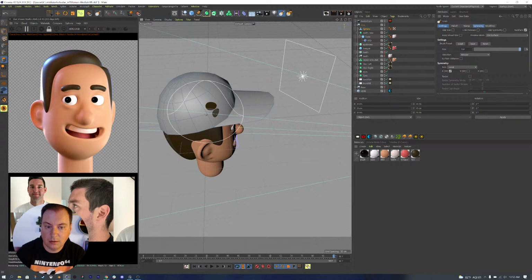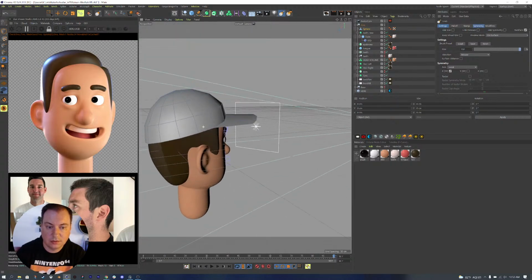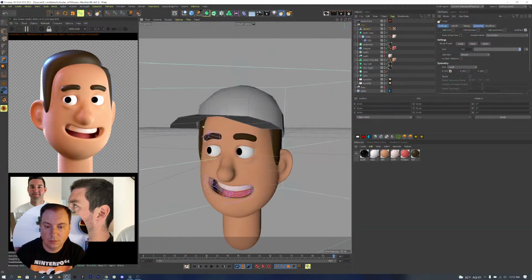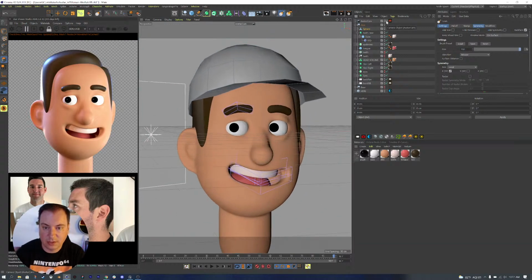Pull the hat out. It's all about those little tweaks. You don't want the geometry to clip through. And this is just the starting point for this. So again, we zoom in here. Looks good. We can pull these in, this out, these in. That's a little bit good. Okay.